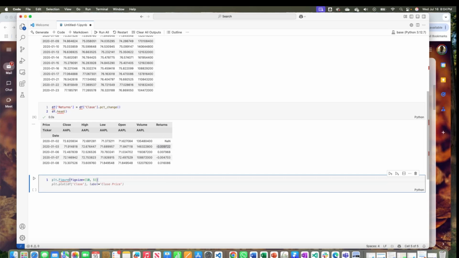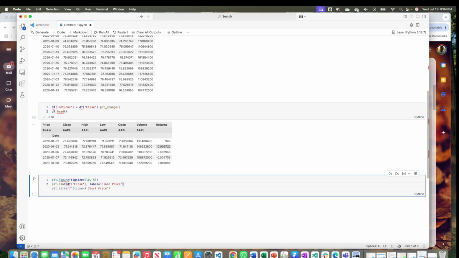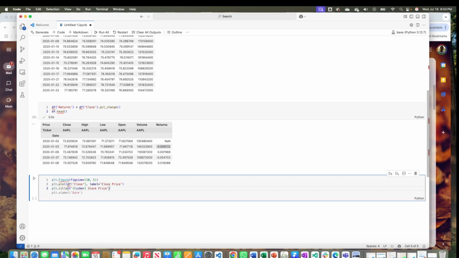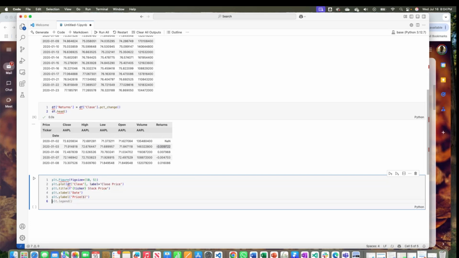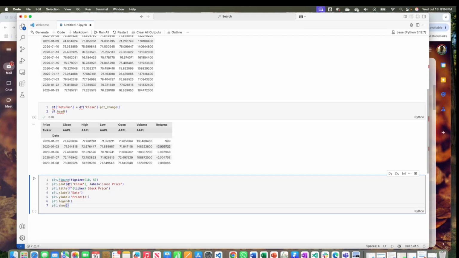Then if you want to plot, plt.plot the close. So basically you are looking at the closing price for each day, and the label will be the close price. For the title, you want to make it Stock Price, then the plt.xlabel is Date, and plt.ylabel is Price. I can put a dollar sign because it's USD, and then plt.legend, and the final one is plt.show, right?